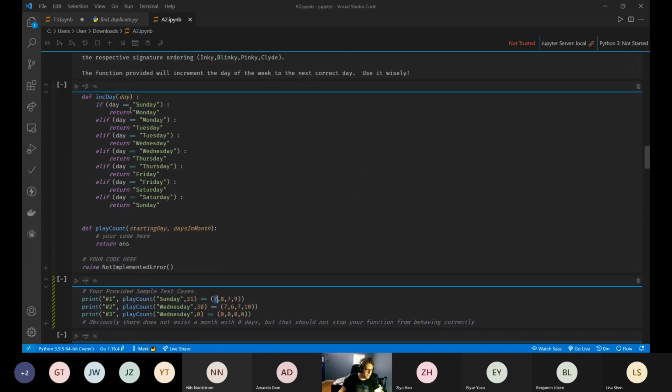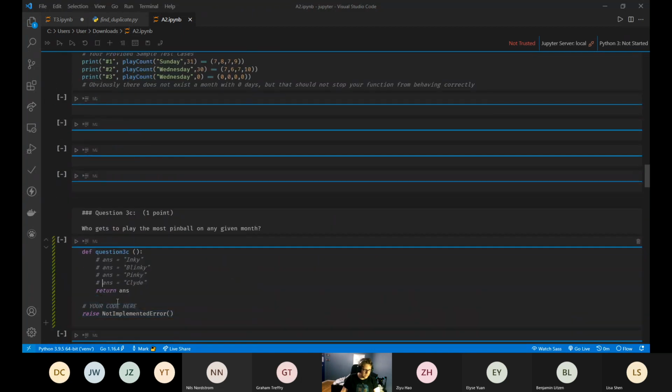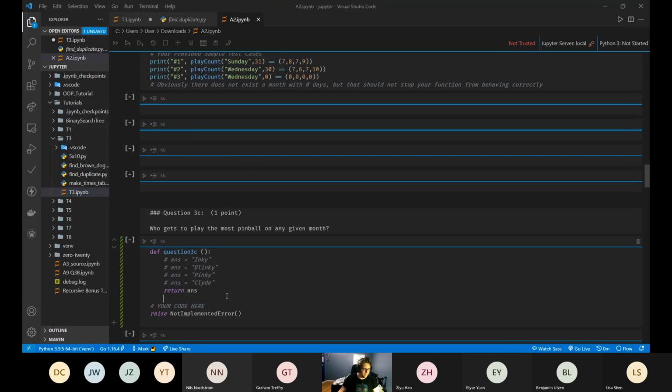If you look at it, each test case is Inky, Blinky, Pinky, Clyde. Inky plays 7, Blinky plays 8, Pinky plays 7, Clyde plays 9. Same general test case, similar thing, Clyde still plays the most. It is pretty easy to see that no matter the situation, Clyde will be the person who plays the most. So all you would do is uncomment Clyde and simply answer that. Does that make sense?